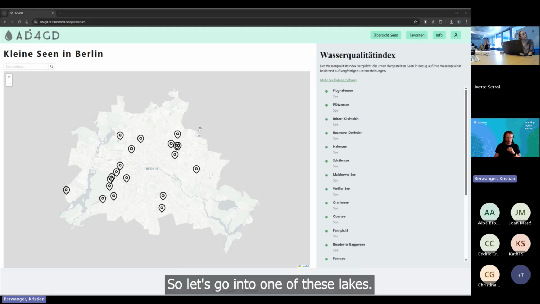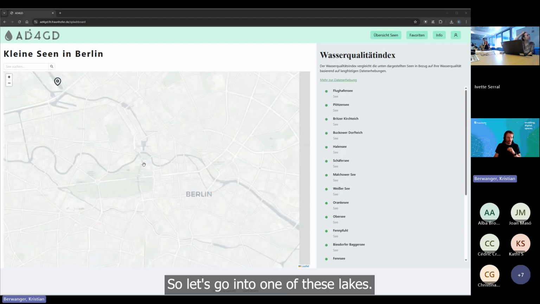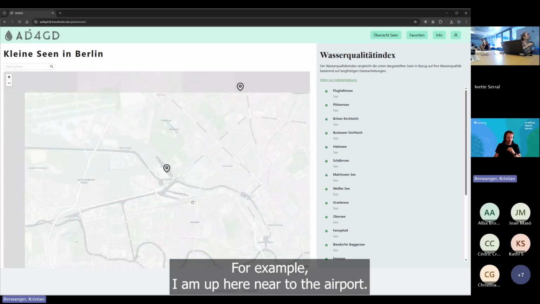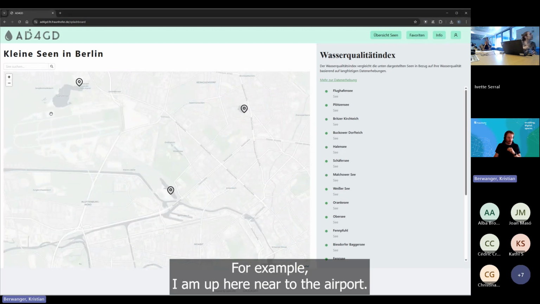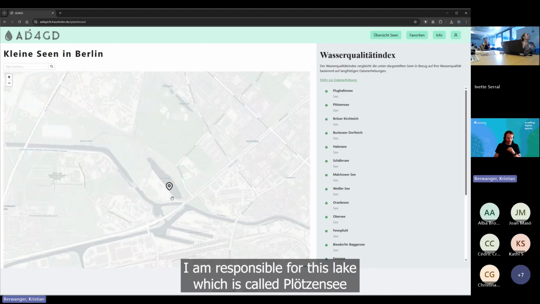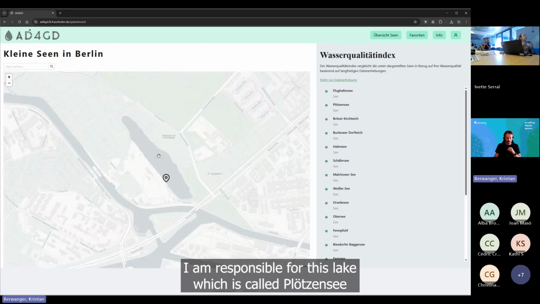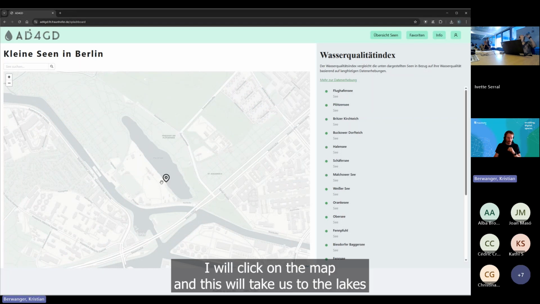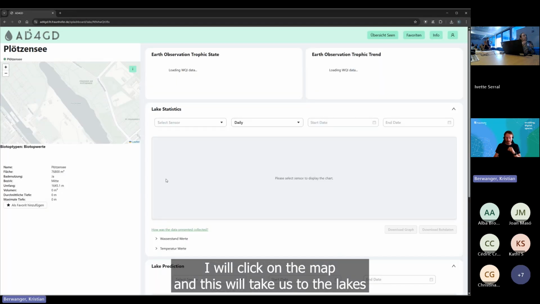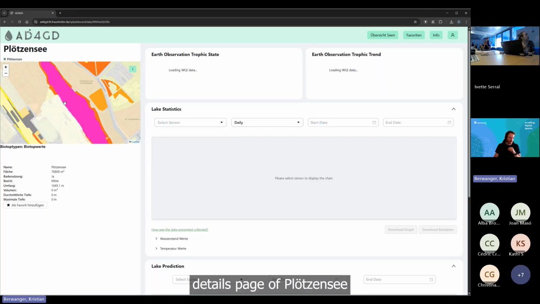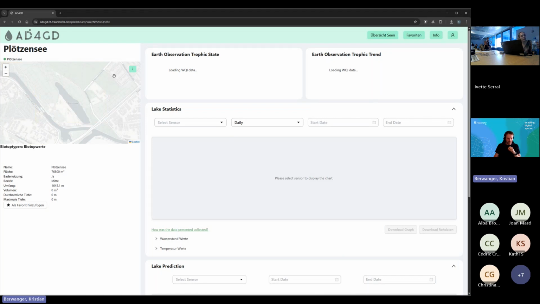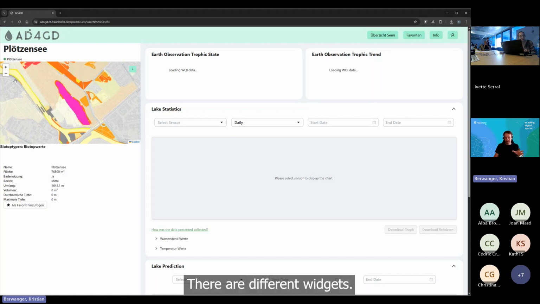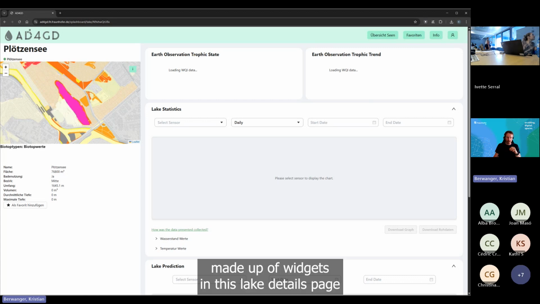So let's go into one of these lakes. For example, I am up here near to the airport. I am responsible for this lake, which is called Plötzensee. You can find it here in the list on the right side. I will click on the map, and this will take us to the lake's details page of Plötzensee. There are different widgets, so this whole tool is made up of widgets in these lake details pages.